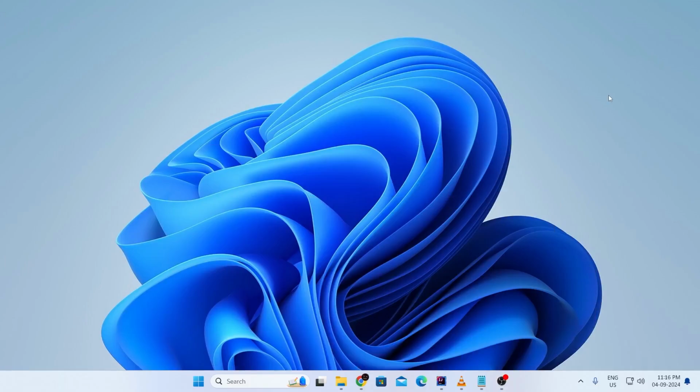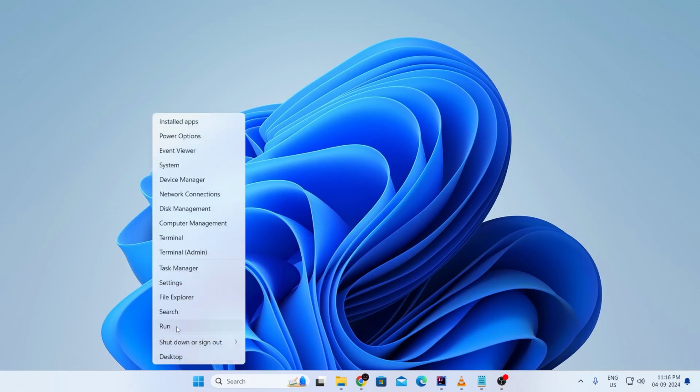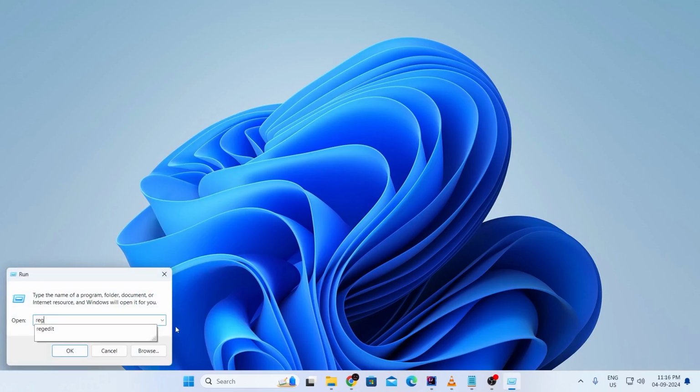In today's video, I'll show you how to increase video RAM graphics without any software. So, at first, what you want to do is just right click on your start button. Then just click on run. In here, type regedit, that is R-E-G-E-D-I-T, that is regedit, and click on OK.